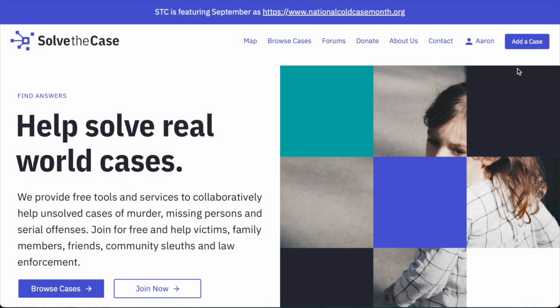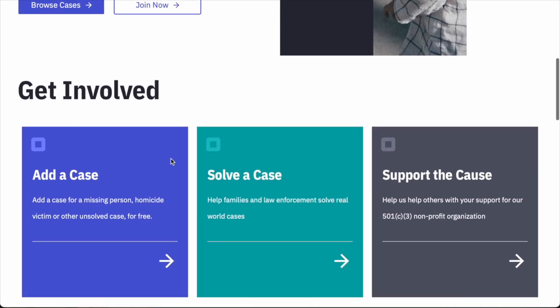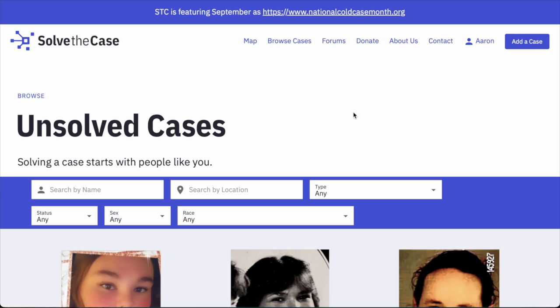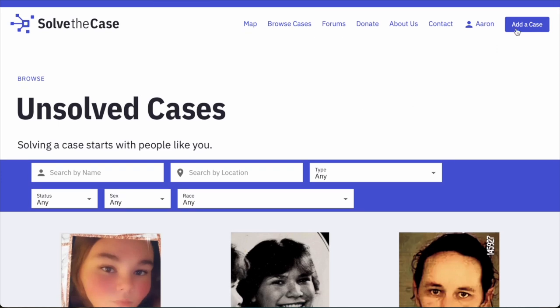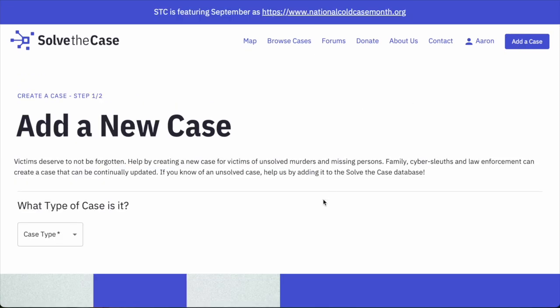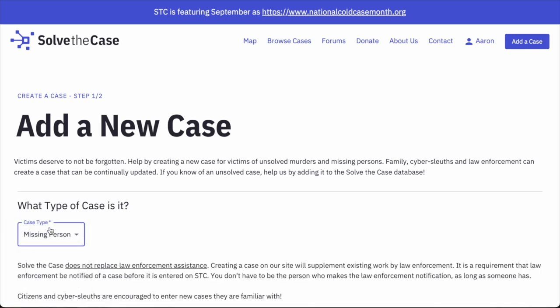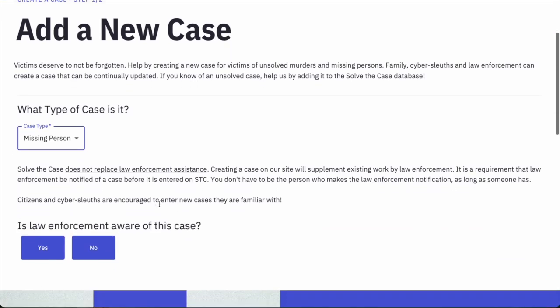To get started, we're going to use the Add a Case button that's featured in the upper right corner of our homepage. You'll find links to add a new case throughout several different sections of the website, such as this box here, and also on our Browse page. Selecting the Add a Case button goes to the page where you start with what type of case you are going to be adding. Our options here are missing person, murder, suspicious death, fugitive, and unidentified person. The case we're going to be entering today is a missing person, so we're going to select that option.